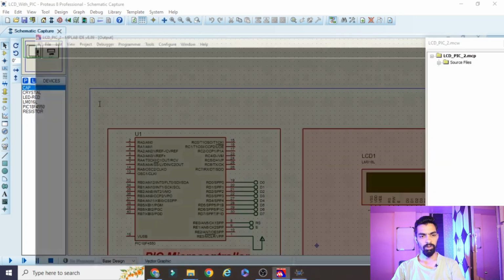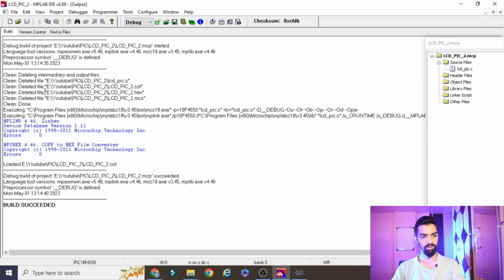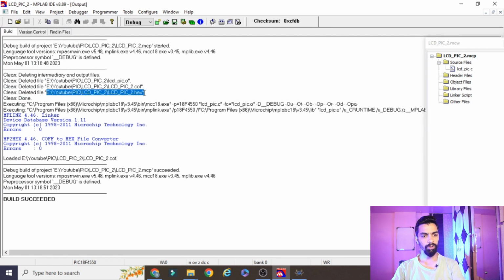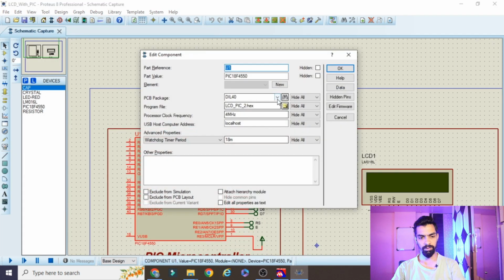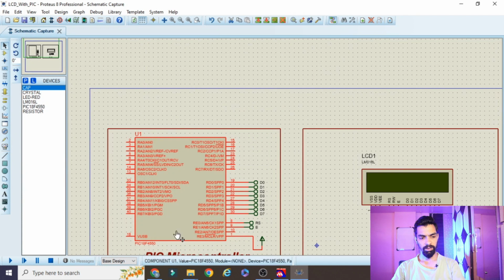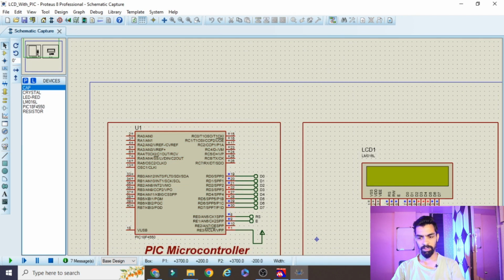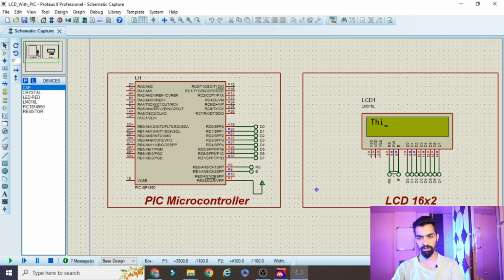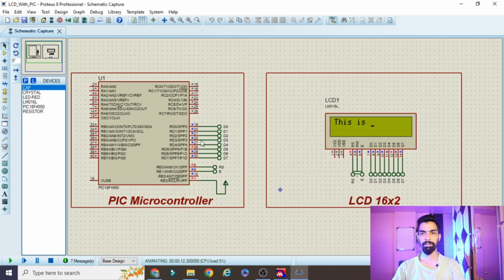Then after that you have to load the hex file. Just copy the hex file path. I already told you how to create this hex file in MPLAB. So just copy this path and then double click on this PIC, go to the folder, paste that path here, click on OK, click on OK, and then just click on this run button. In this way you can use my ready-made simulation. So I hope you understand the complete idea behind how to connect the LCD with the PIC microcontroller.